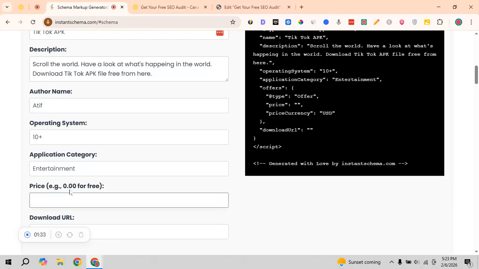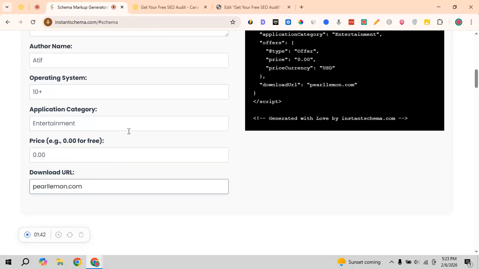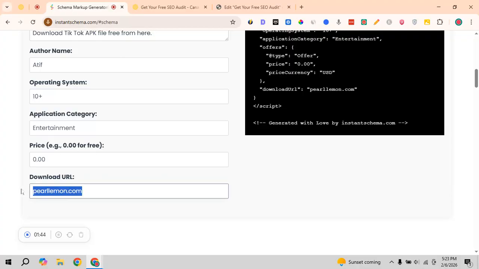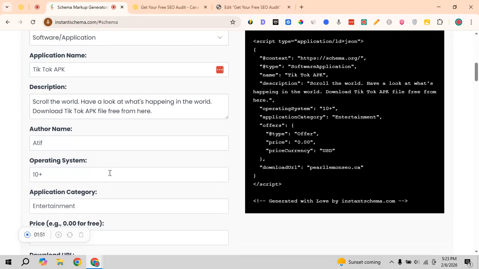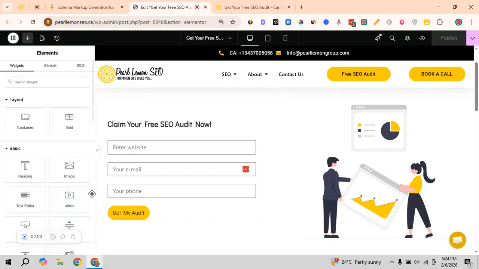So if it's free, then we can add 0.00 over here, and then we need to place the link from where the user can directly download this. As a sample, I have placed a sample link over here that can be something like this. So that's how your schema will be generated. You can copy it from here. Then you can use this on your page wherever you have offered that specific application. For example, it's the download button of that specific application.